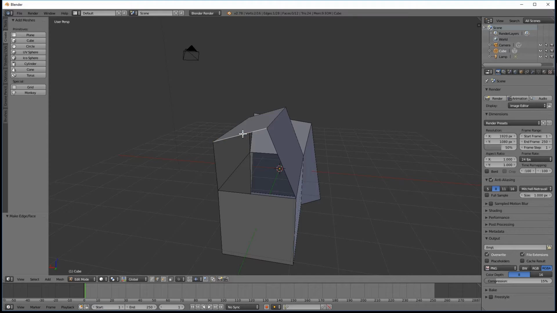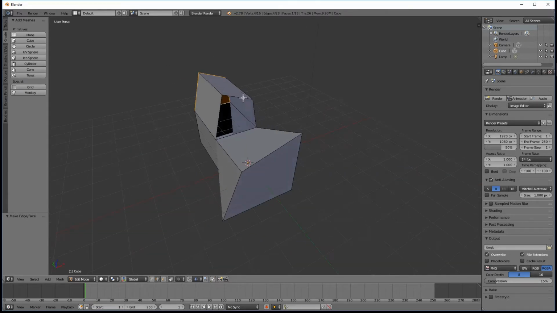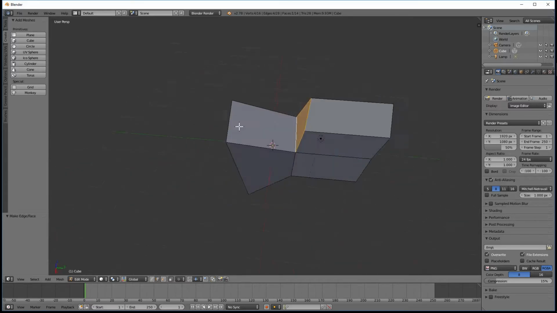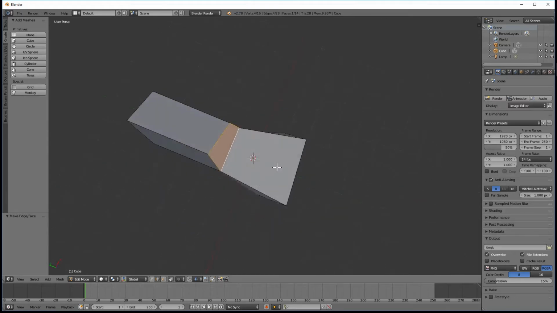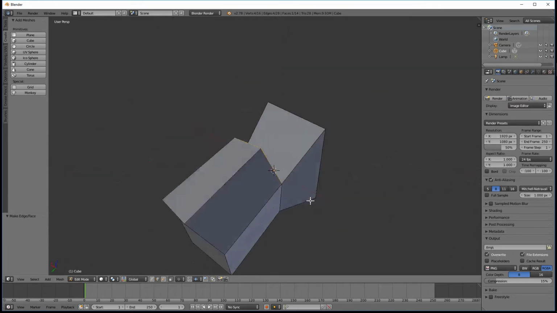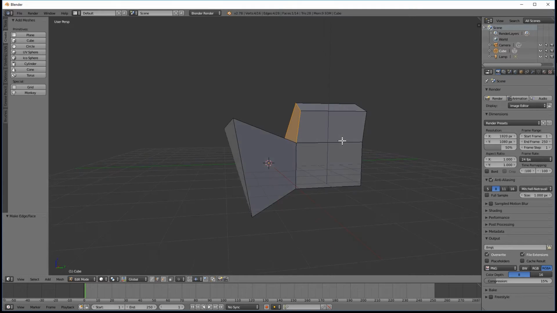And we can continue, shift select, fill, do that here. There we go. Now we have a complete shape with no holes in it. It's a very weird one, but there it is.